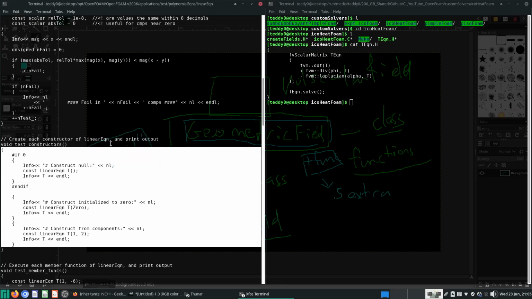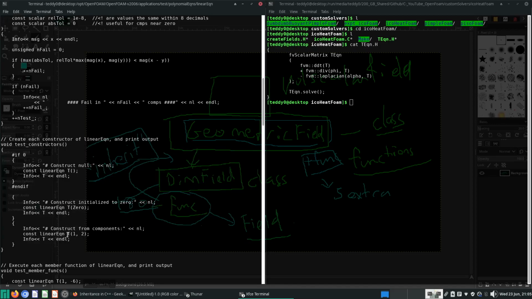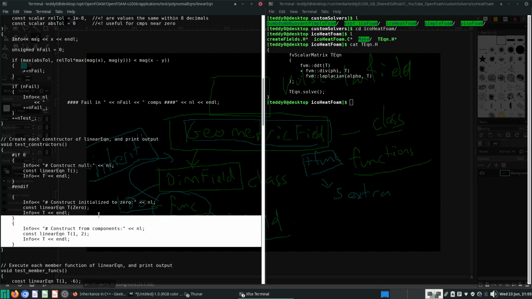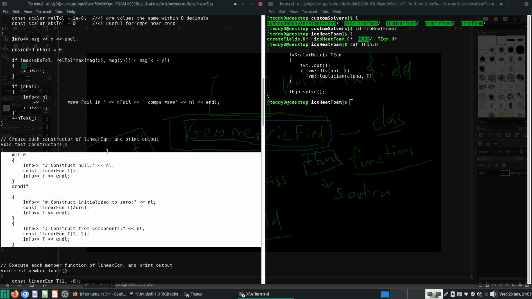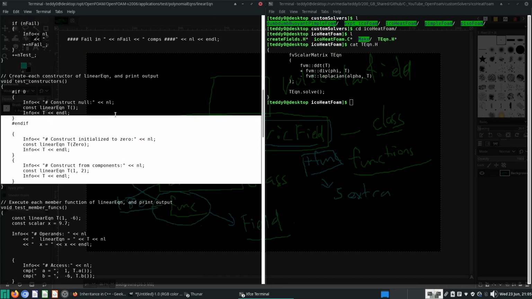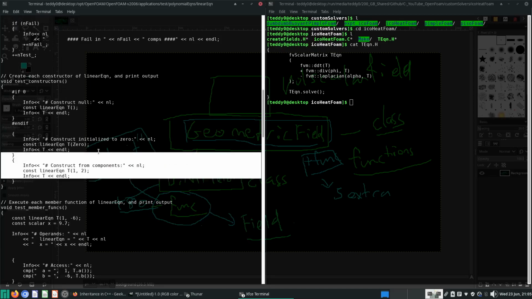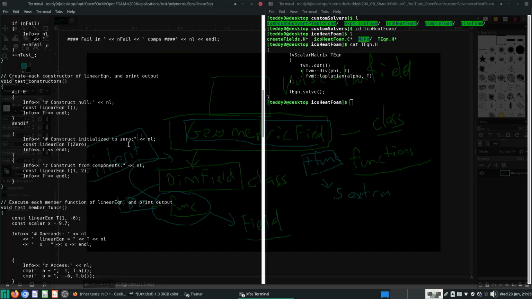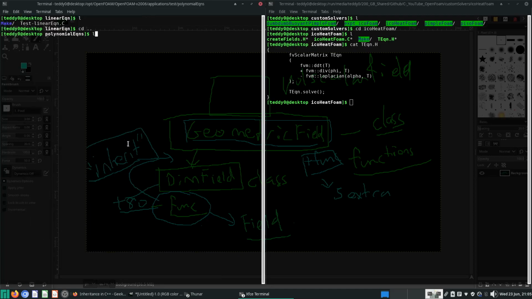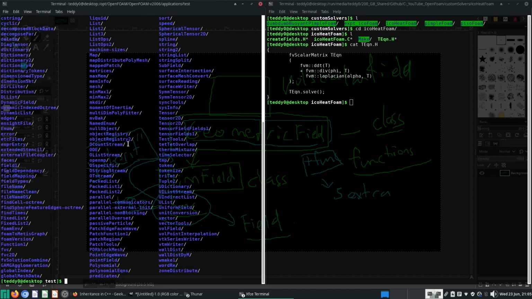Yeah, linear equation code class, linear equation class. So you can see here are some test constructors or whatever. Basically, it's how to initialize your linear equation class. So this is where you can find your linear equations.